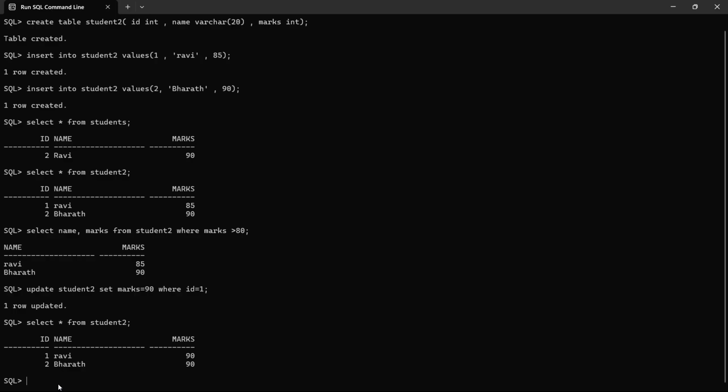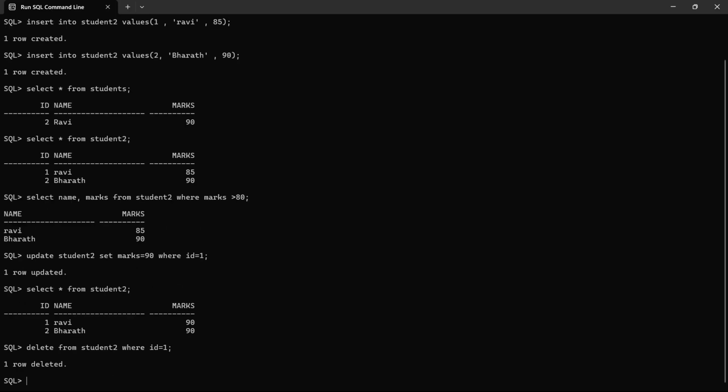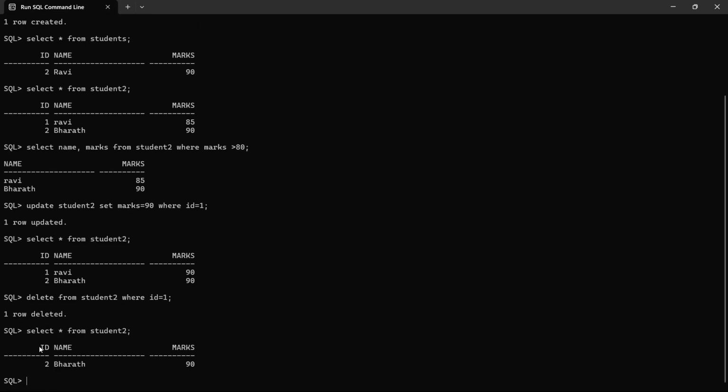And for deleting, let's say Ravi's record, we use the delete command. Delete from table name where ID equals 1. Now it deletes the record with ID equals 1. And we will see from the student table. So here we can see that Ravi's record is deleted. The entire Ravi record is deleted.